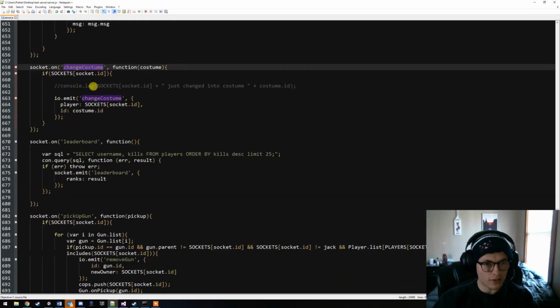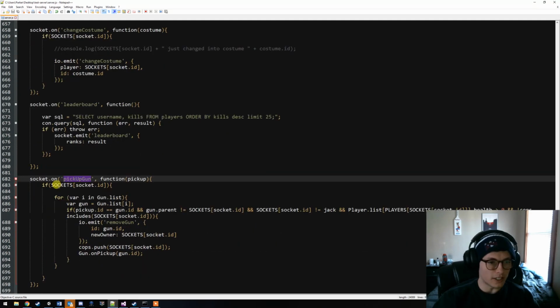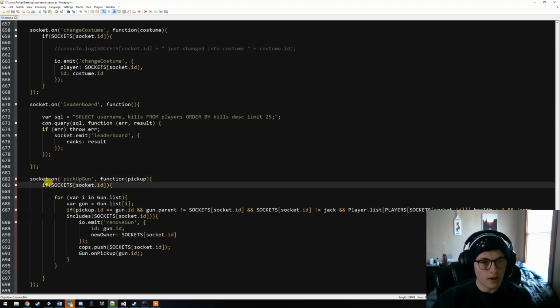So you have change costume, so that would be Jack the Ripper changing the costume. They can look at a leaderboard, they can pick up the gun, and then you can have little logic inside of these sockets. So if somebody tries to access the pickup gun function, you can say, okay, well, is this socket logged in? That's what this line says. Is the socket logged in?